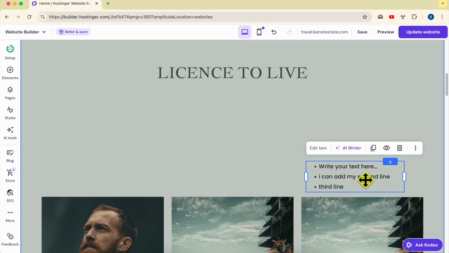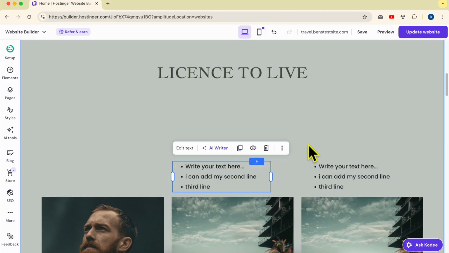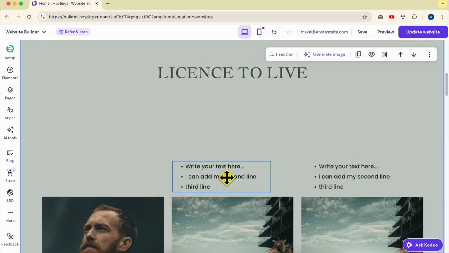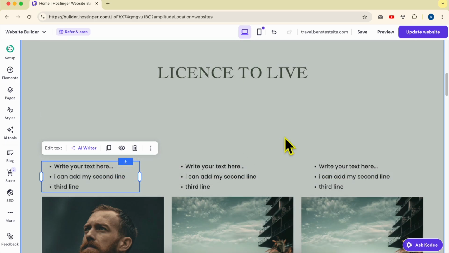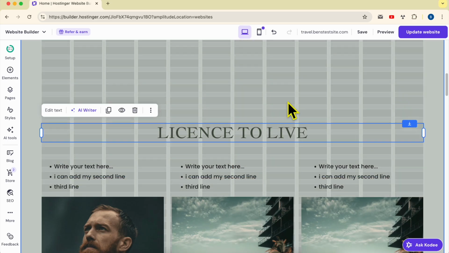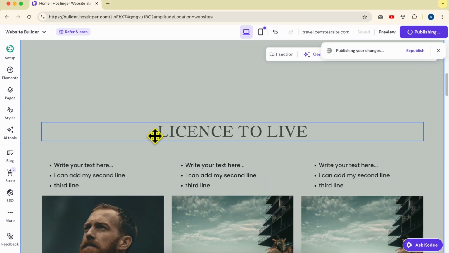And of course, you can duplicate this bullet list for easy bullet points creation. I will duplicate also this and place it here. Now let's place this here, and don't forget to update your website to publish your new bullet points.